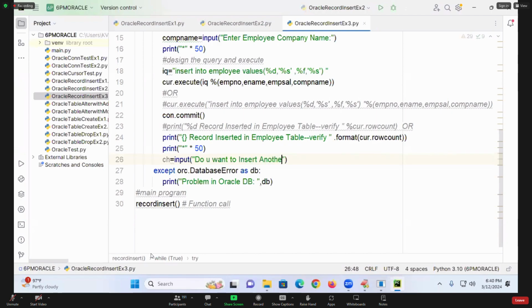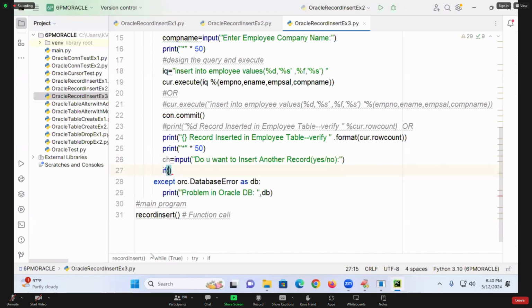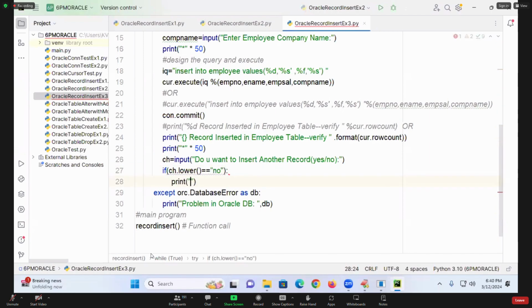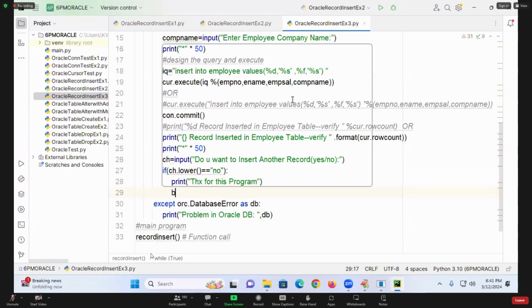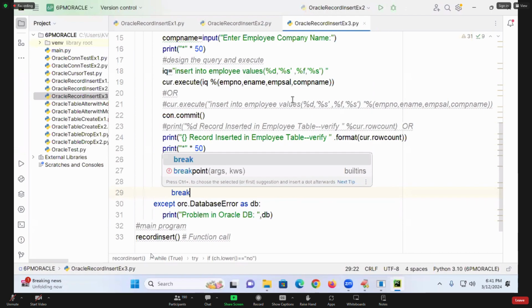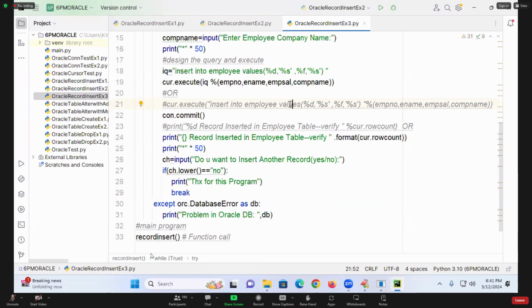Yes or no, right? Now there I am writing: if ch dot lower is equal to no, I'll just say here, "Thanks for using this program," and I'll simply say break. You can use break. You can use sys.exit also. Understood? Okay. This is one improvement. One more improvement I want to make. What is my other improvement?